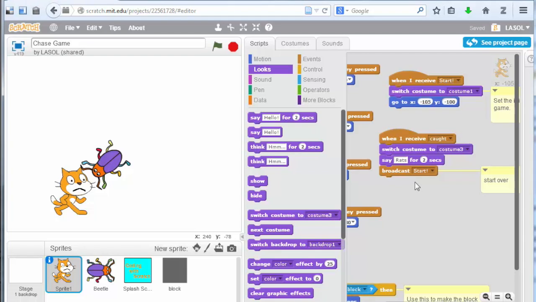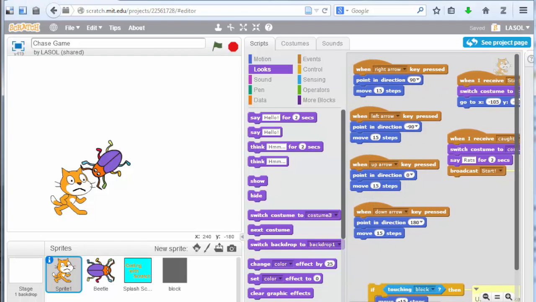Okay, so that's a couple of hints. Other things you might think about doing, you can create backgrounds, you can do different kinds of costumes, you could have the cat look like it's running. One way you can do that is to put a next costume command under each arrow key. When you move around with the arrow keys, you notice that the legs are moving so it looks like it's running. It's a small little touch, but it's kind of cool.